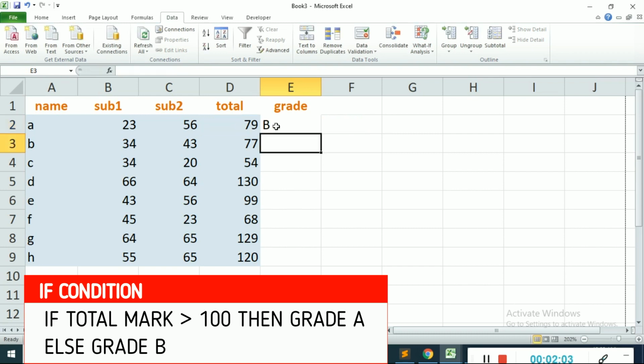Now you can see this is grade B. For the other ones we do not need to do anything. We can drag it the same way. You can move your mouse to the corner. When your mouse arrow looks like this, you can click and drag. Now you can see automatically which total is more than 100.